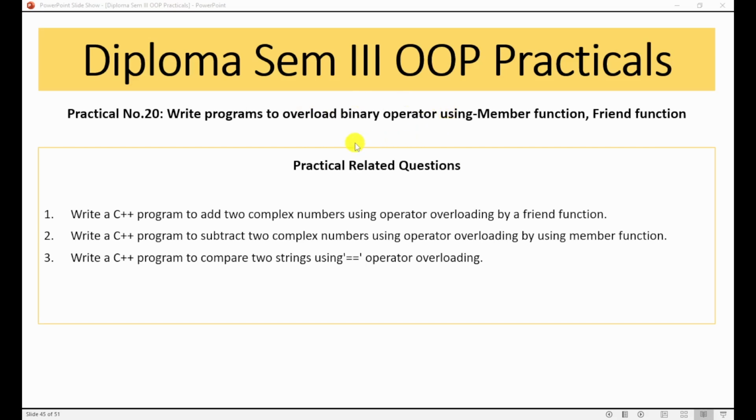So what is the difference between unary operator and binary operator? The unary operator works on a single operand, like unary minus, so minus a, or a minus minus. Here a is the single operand, so that's why they are called unary operators. But in this practical we are going to use binary operators. Binary operators have two operands, like a plus b, a minus b. These are binary operators because there are two operands, a and b.